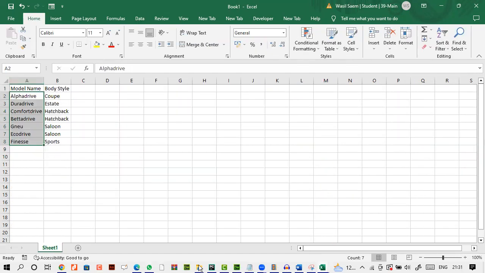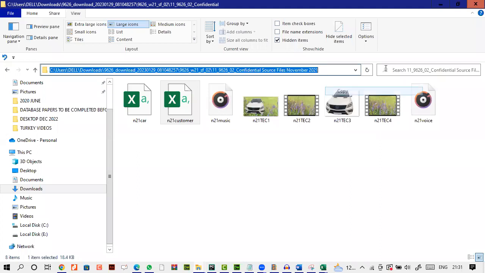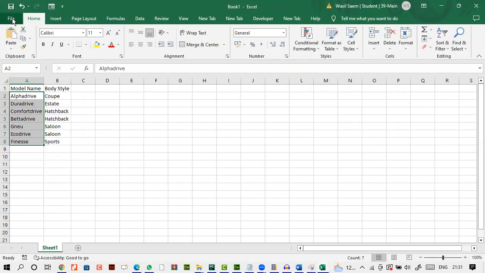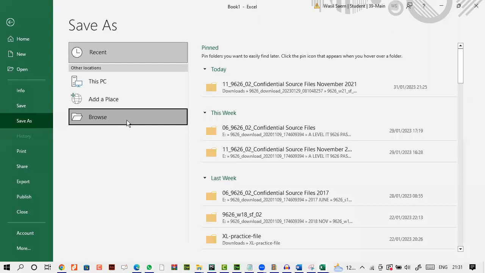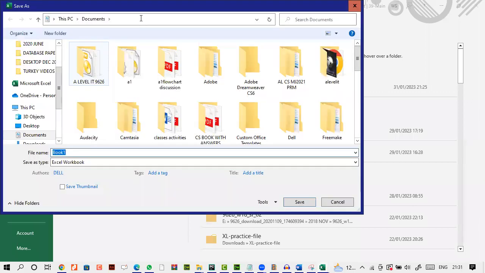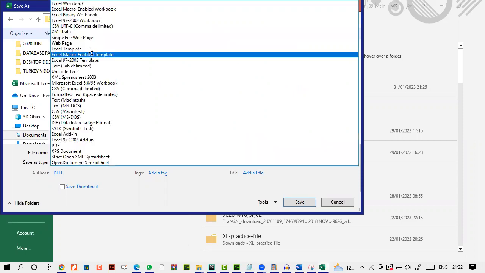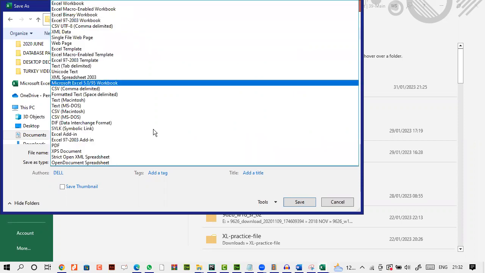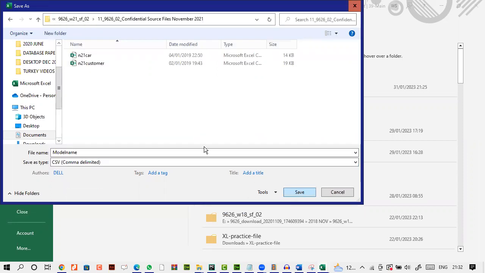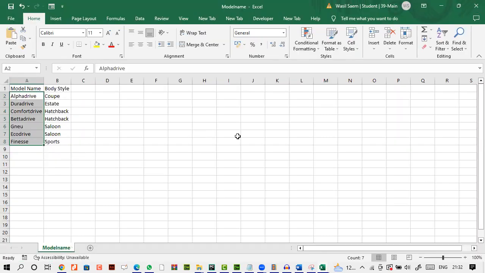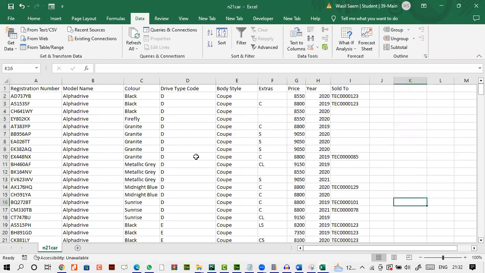अच्छा. मैं इसको I want to save it in the same location. इसका मैं path copy करता हूँ and I'll just do file, save as, browse, and I will save it in the same location and I can name it as model name and I will save it as a CSV file and I can close this. ठीक हो गया?